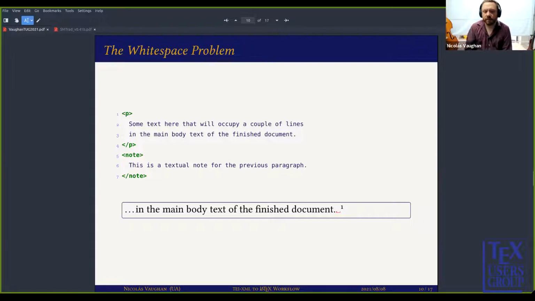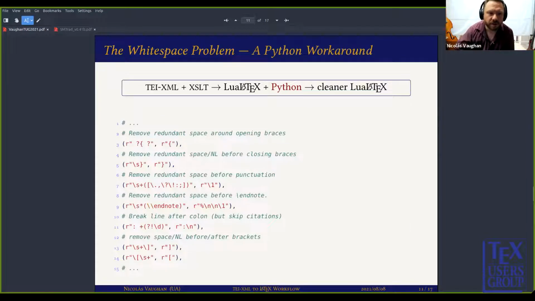So the way I use, and the way many people use, is to apply regular expressions using sed, for instance, or another language. I chose to use Python for this, which I'm a little bit familiar with. And I created a Python script that removes all unwanted white space. And as I said before, this cannot be done only with XSLT, and this cannot be done only with LaTeX or LuaLaTeX. At least I couldn't do that. So I introduced a further step here.